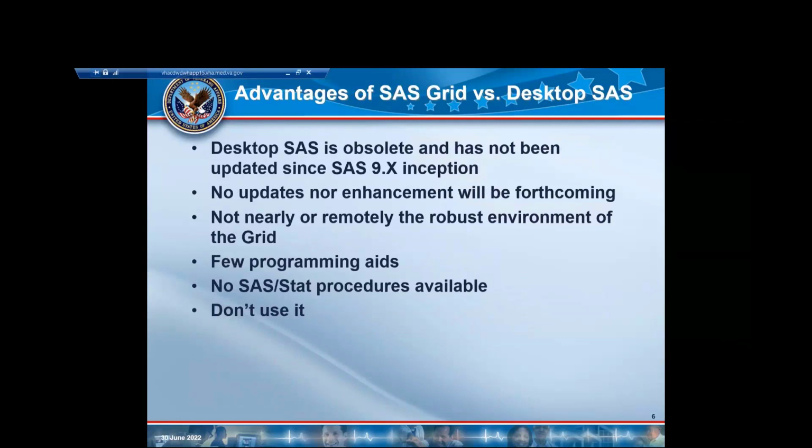Now, the advantages of SAS Grid versus desktop SAS, which, since SAS 9 point whatever came into being, is obsolete and should be deprecated. Desktop SAS is obsolete and has not been updated since the SAS 9.x inception. It will never have another update. And every time we get Windows updates, which happen frequently, it becomes even more deprecated, meaning that you're going to run into more and more issues. It's not nearly as robust, and does not have nearly the memory that we have on the grid. It's just the wrong avenue to be in.